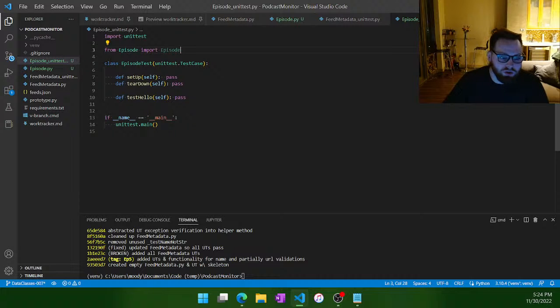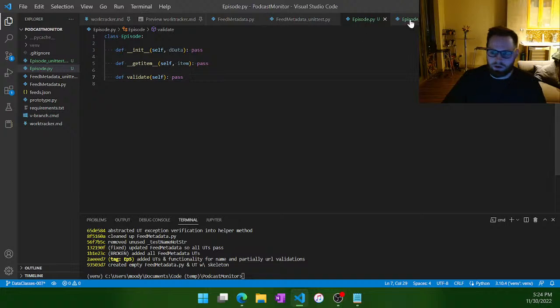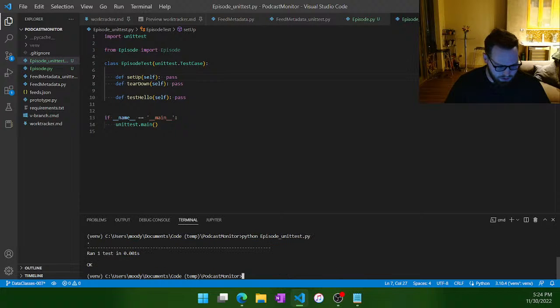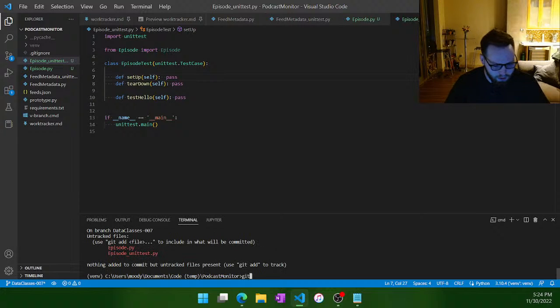Right. So that actually probably should pass with all this kind of stubbed out stuff. So let's just run this real quick and verify that it passes. Episode test. Great. All right. So we have these two files here, if I can spell status correctly. So we'll git add and git commit, added skeleton for episode and its UT. No apostrophe.